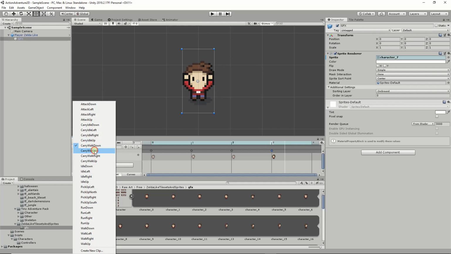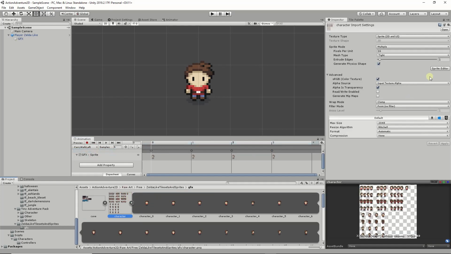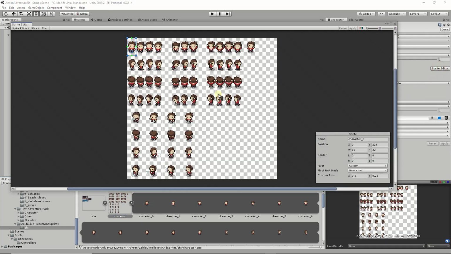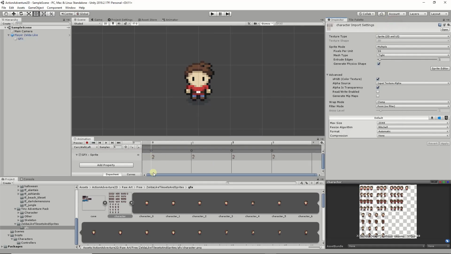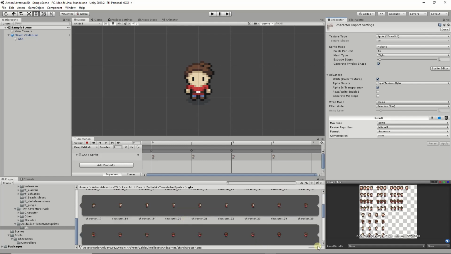What's next? Carry walk left. So his walk left sprites are going to be 42, 43, 44, 45. So we're going to go 43, 44, 45, and then back to 42. So 43 will be the first one. Carry walk left, come down here to 43.